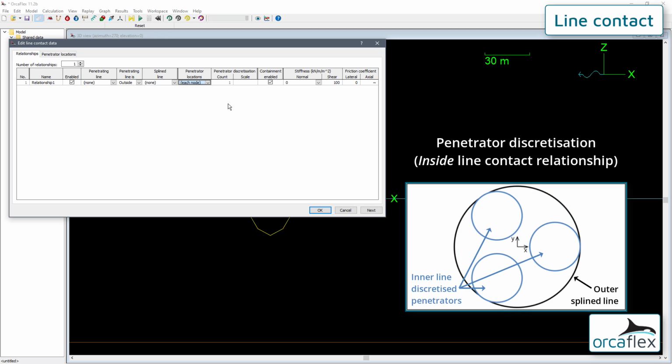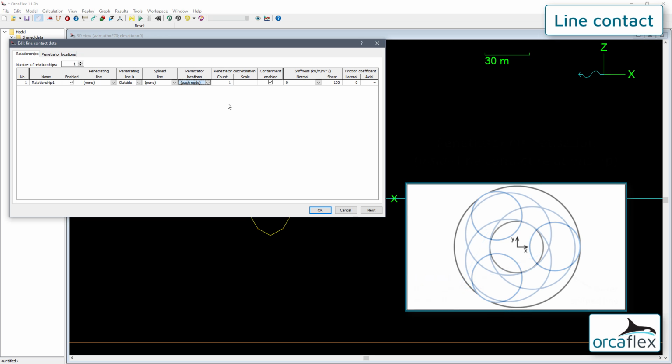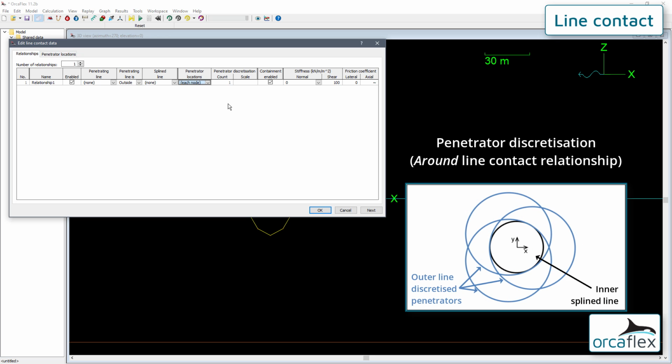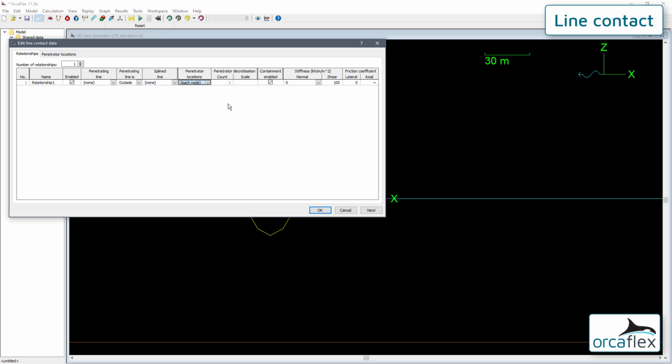It works on the principle of discretizing the contact model into a number of smaller penetrators to ensure a better representation of the true physical contact surface being modelled than can sometimes be experienced with a single penetrator. We'll come back to penetrator discretization in a short while by looking at a simple worked example.